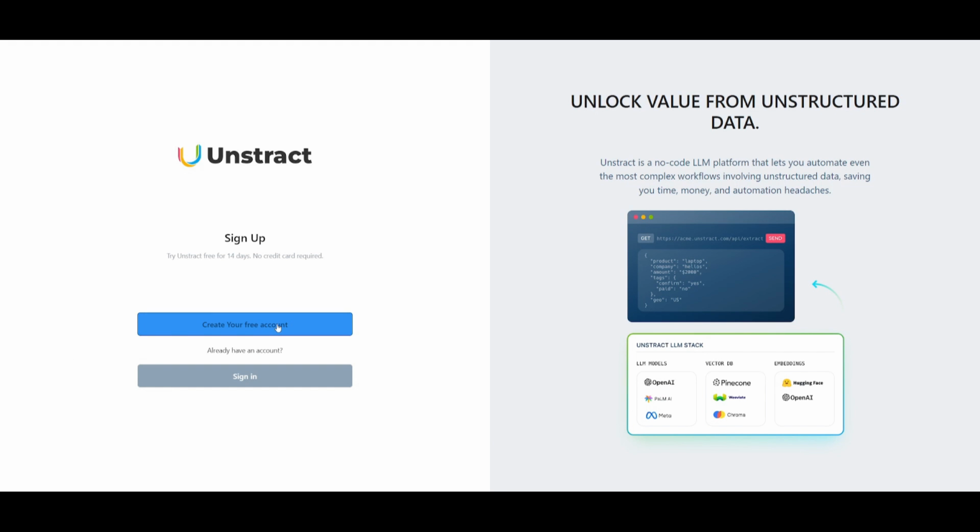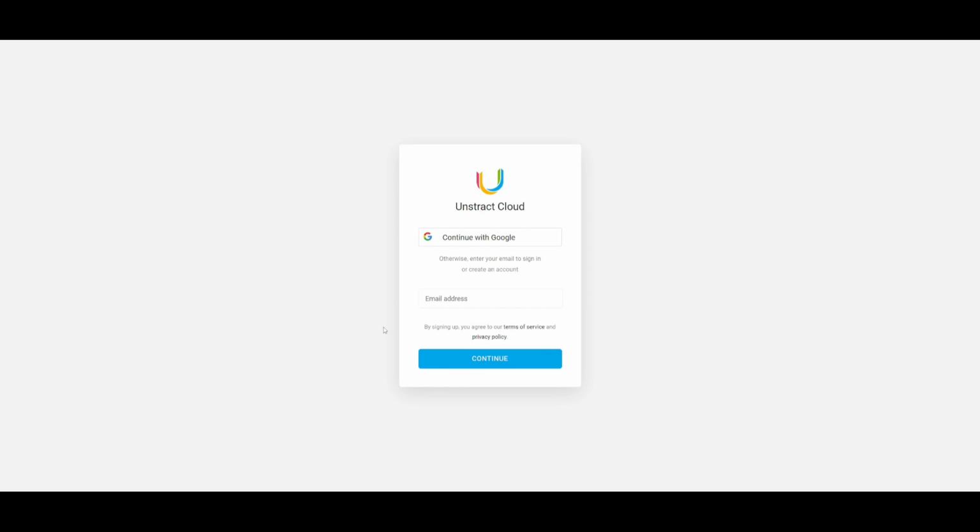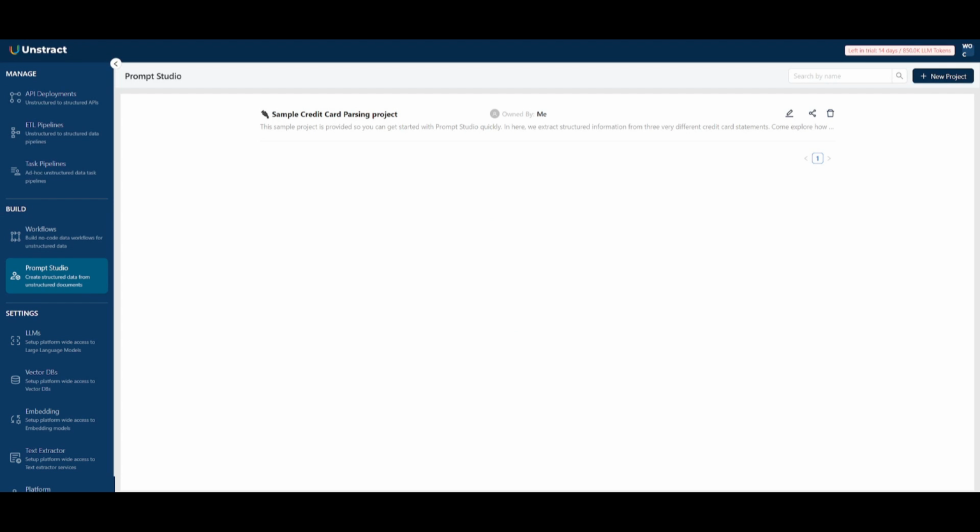You want to first start off by creating a free account. Once you have done that, you'll then be sent over to this next page where you can either create an account with an email address or with your Google account. So simply do that. After registering, you'll then be sent over to the main dashboard. This is where you're going to be able to manage all your workflows as well as different settings.